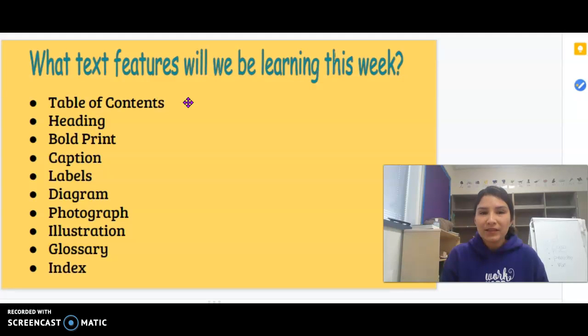Bold print. Caption. Labels. Diagram. Photograph. Illustration. Glossary. Index. We'll be learning or reviewing 2 text features every day this week. So the first 2 I want to go over this week are table of contents and heading.